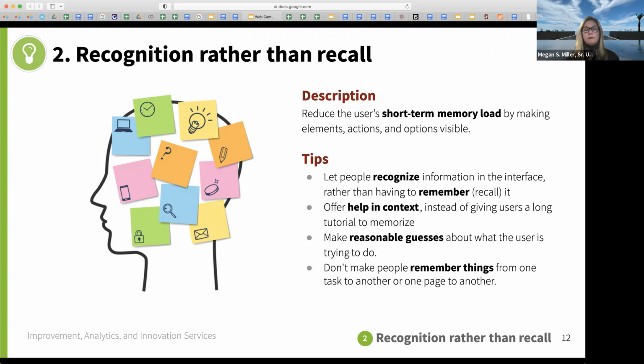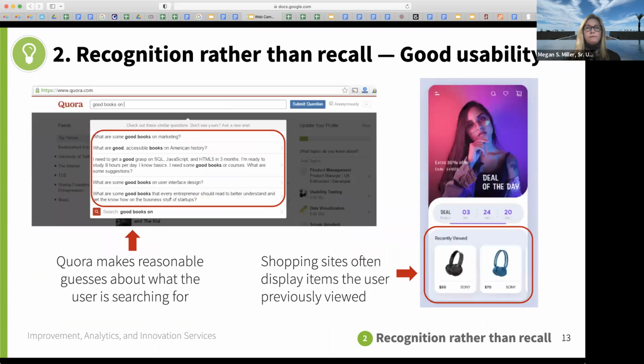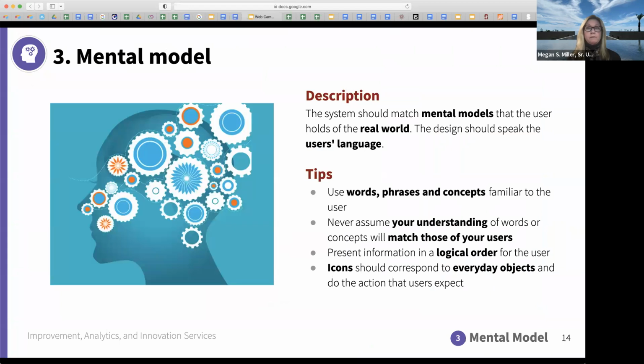The system or the website should make reasonable guesses about what the user is trying to do, and don't make people have to remember things from one task to another or one page to another. An example is Quora, which makes reasonable guesses about what the user is searching for. And then shopping sites often display items that the user previously viewed.